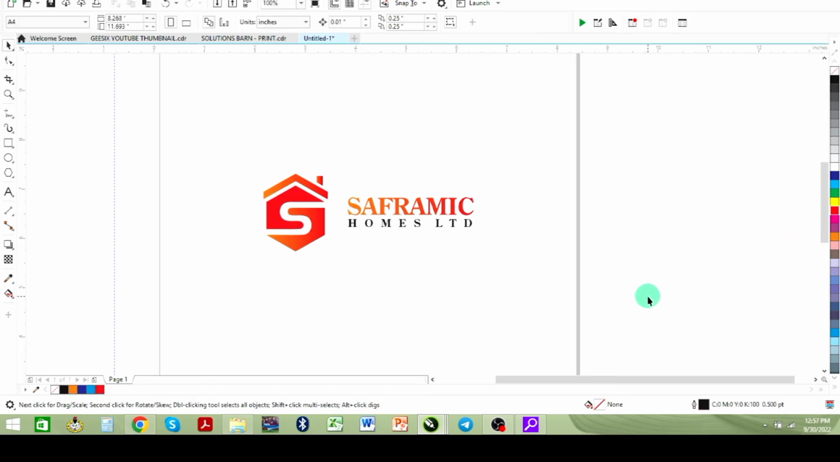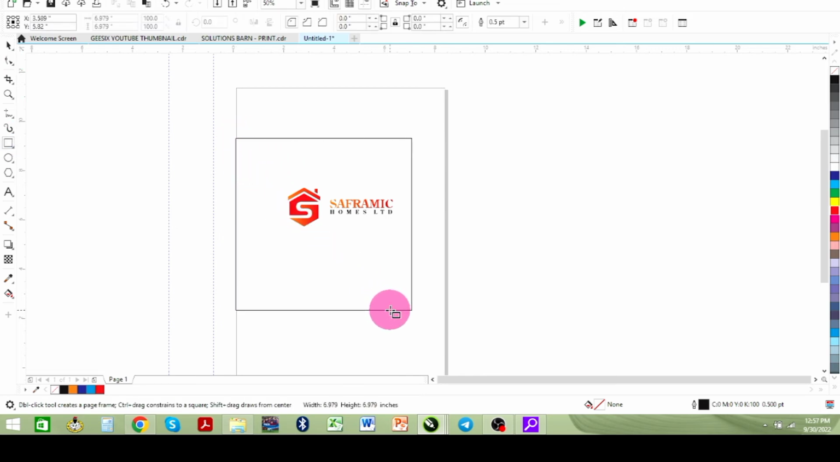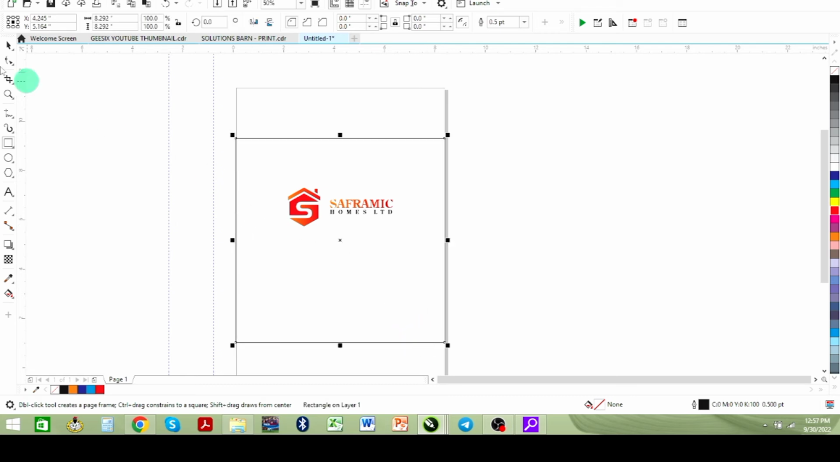Looking all reddish, but all the same. So this is how you create your logo. So you can now create your border, your square border. You can hold the shift to get a perfect square. You hold control to get a perfect square.